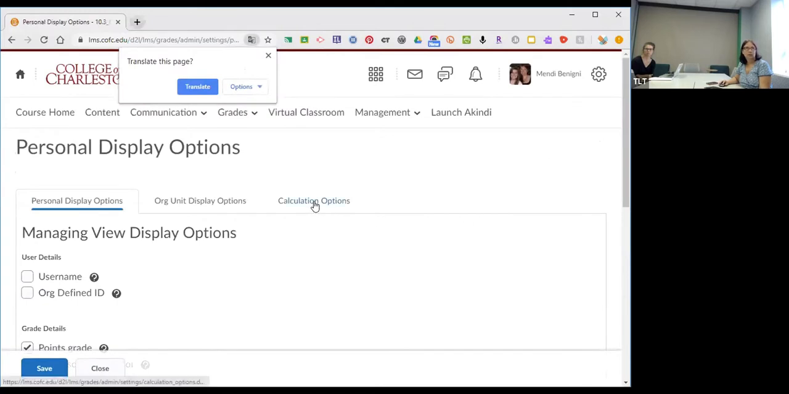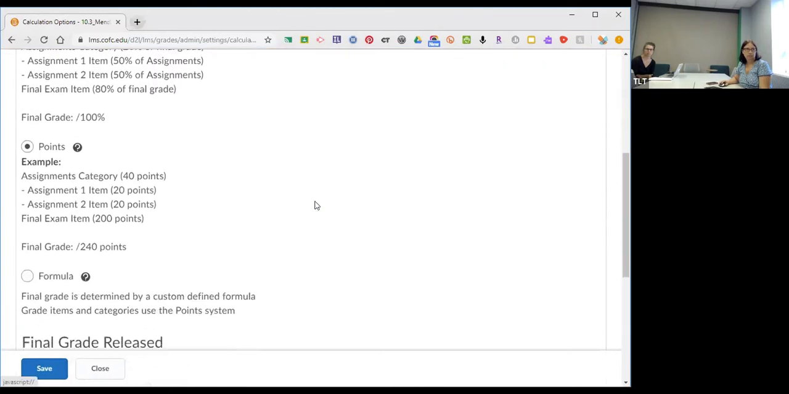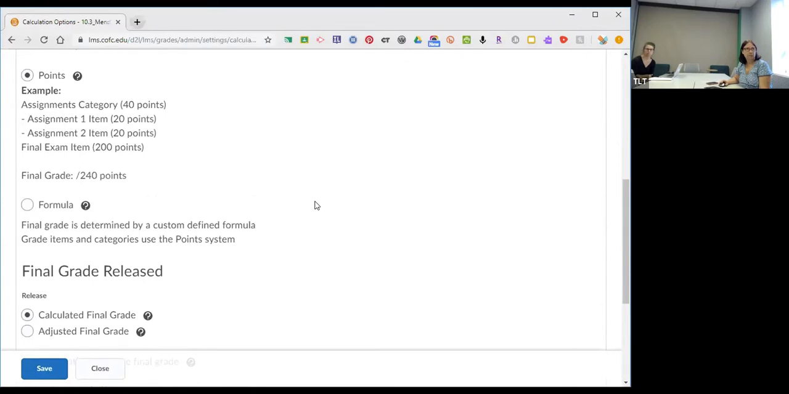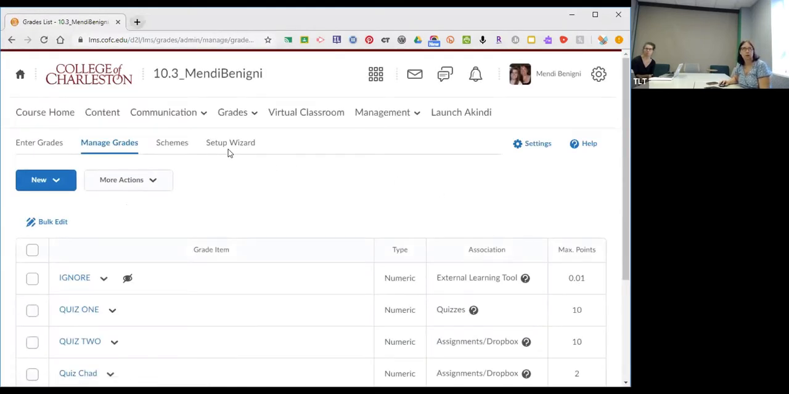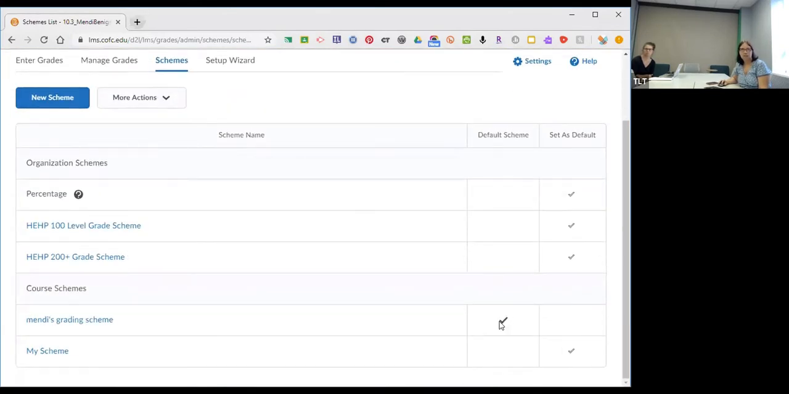And under Calculation Options, I believe that's where it is. Oh, no, I'm sorry, that's my bad. I'm screwing you guys up. You set the default in schemes. So right now, my default scheme is this grading scheme because I have the check mark.